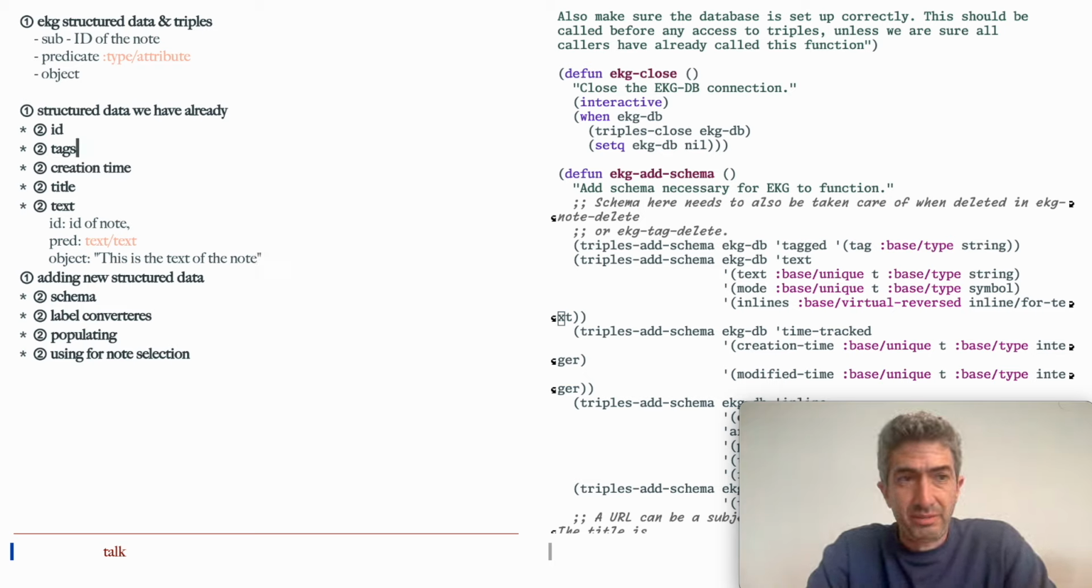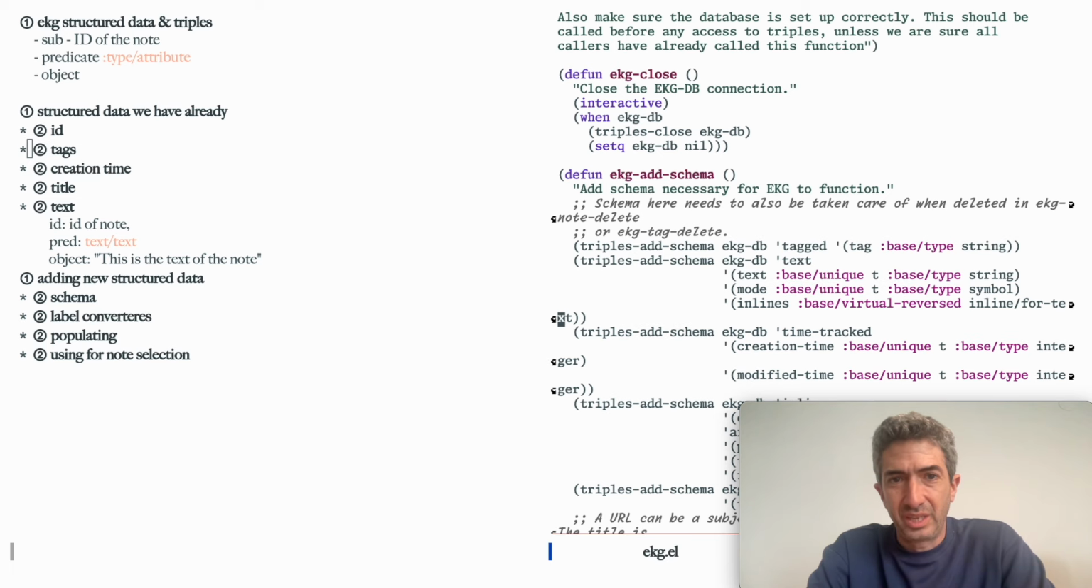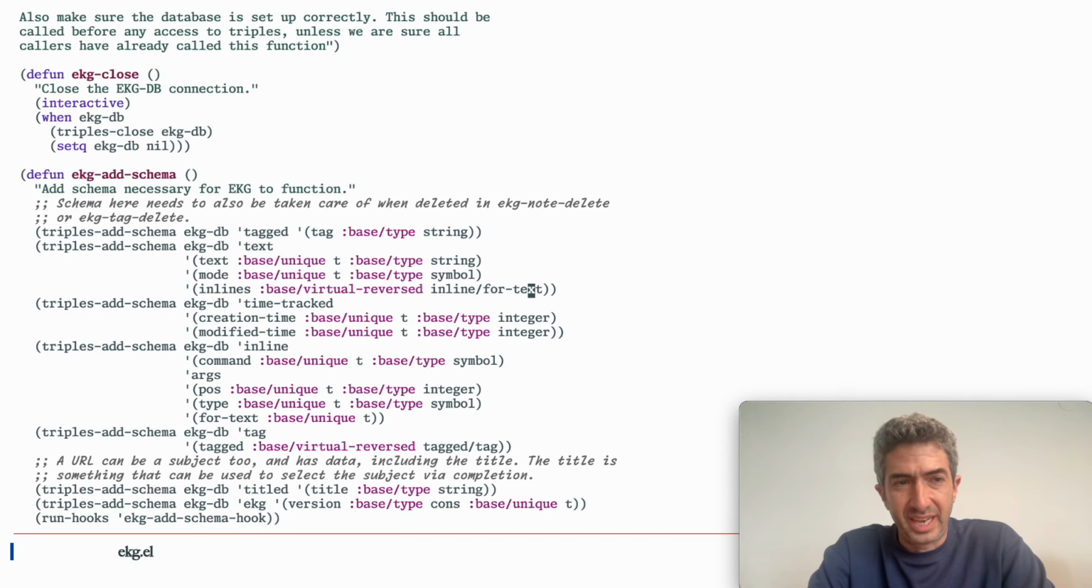So we have structured data already. We have an ID, we have tags, we have creation time, we have title, and we have text, as I went over. So let's look at EKG add schema, and let's see how it's doing things.